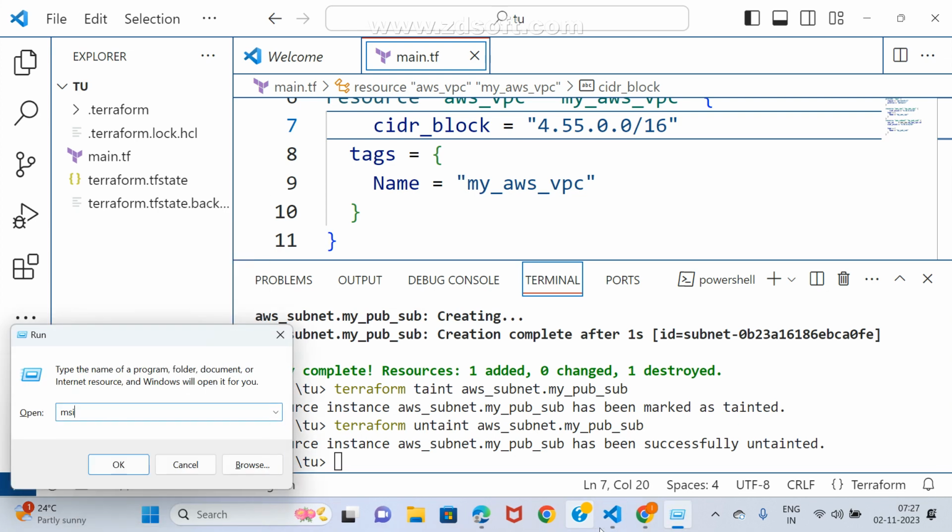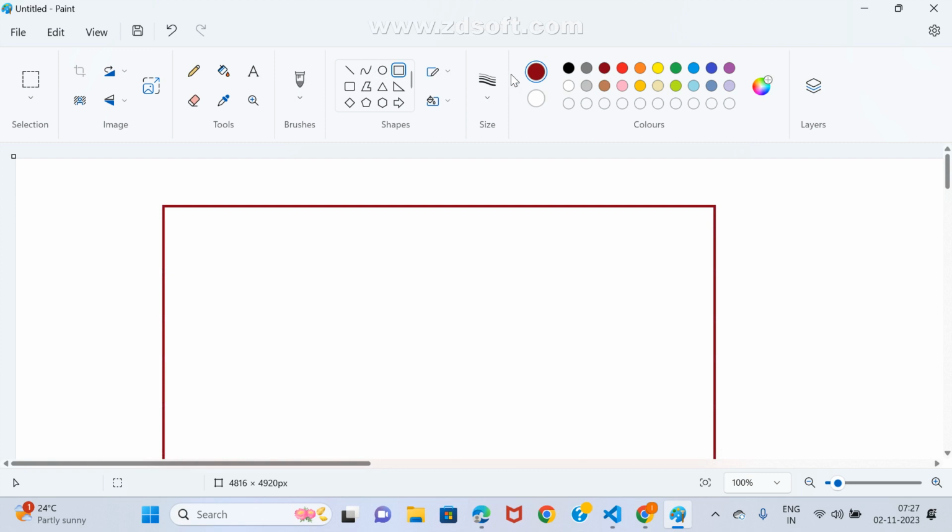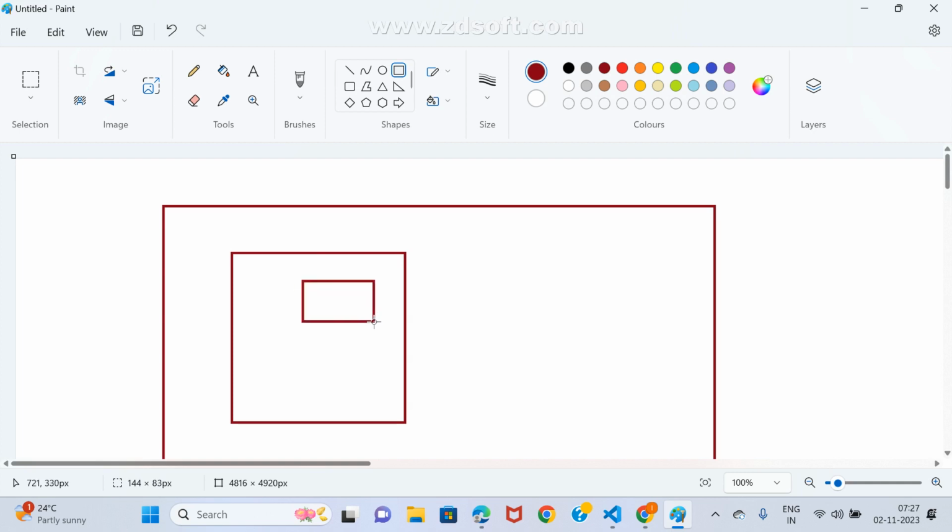If you want a graphical representation, I may show you a high-level scenario in MS Paint. This is your cloud. Within the cloud, you are creating a VPC, and in that VPC you are creating subnets. Assume two subnets are there for easy understanding.